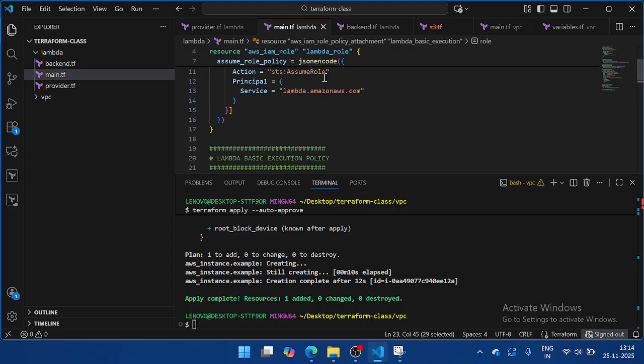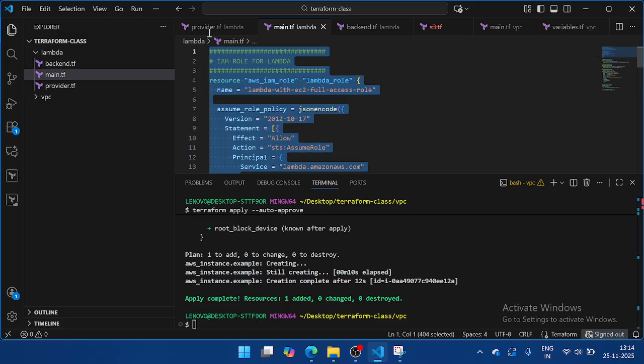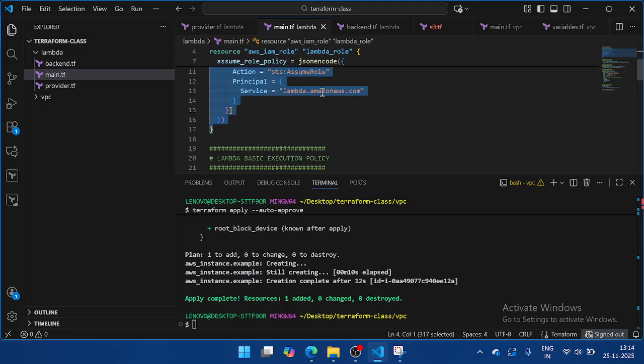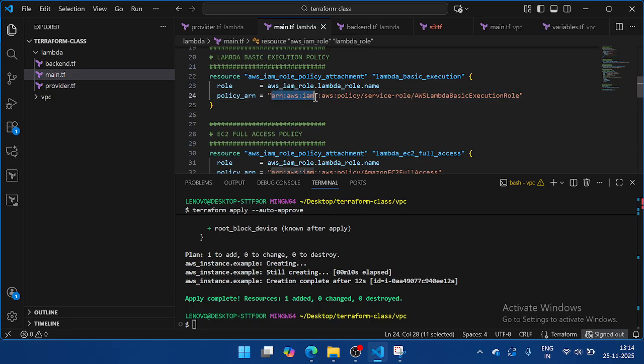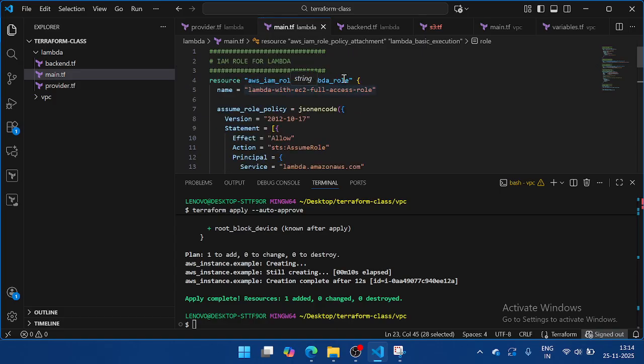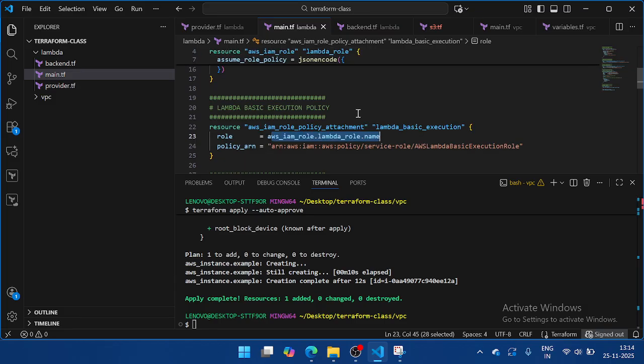Okay. We created the role in this code. We are attaching an existing policy to the above role. How are we attaching? By using this one. This is the AWS IAM role policy attachment, Lambda role. I told you that after the resource type you can give any name, but that's what they are using.